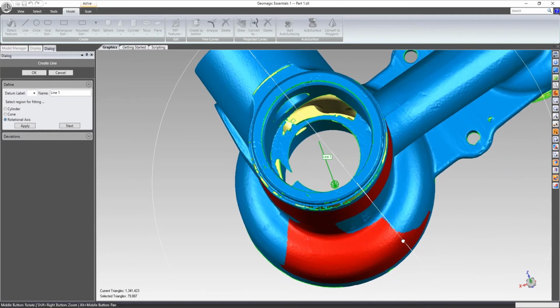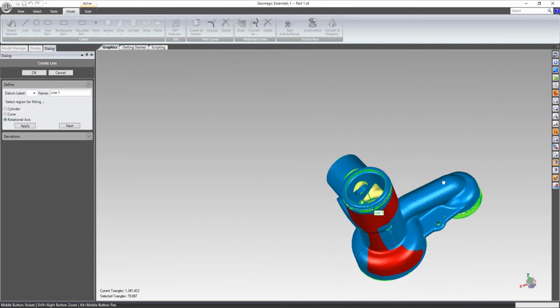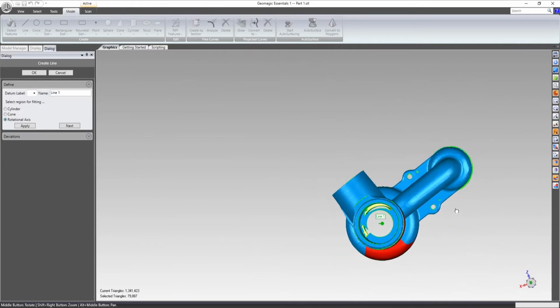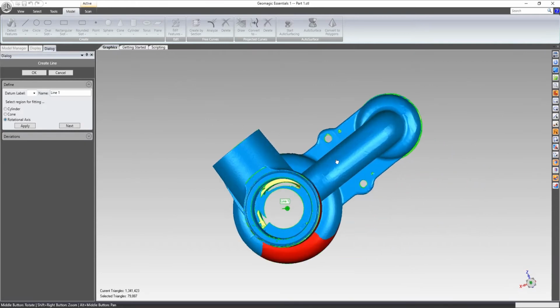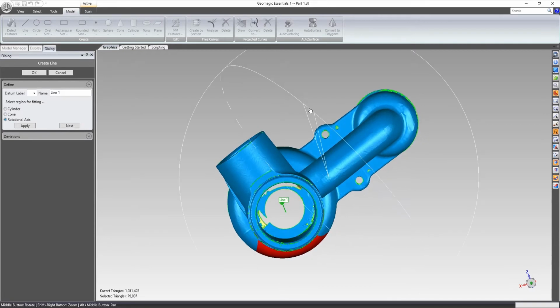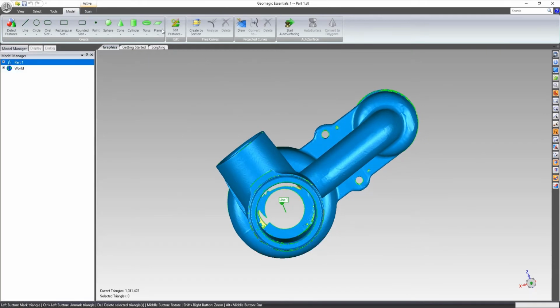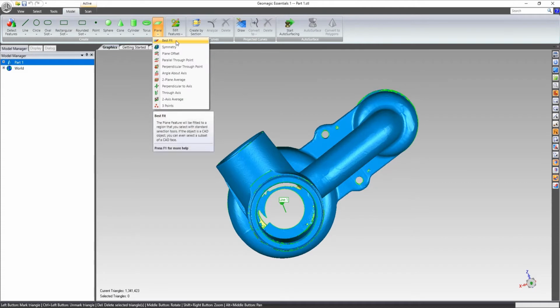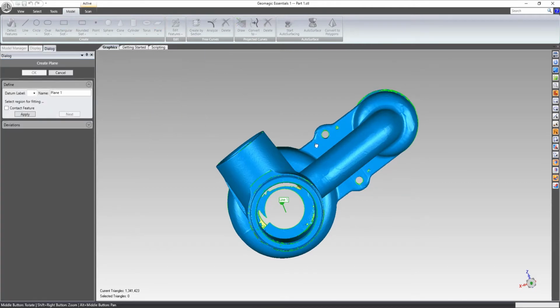Here we can see I now have an axis in the middle of the hole. I'll then click OK to exit the command. Now we need to put down a couple more reference geometries, and to do this I'm going to create planes. I want to use planes to constrain my rotation and translation when moving it to the global origin.